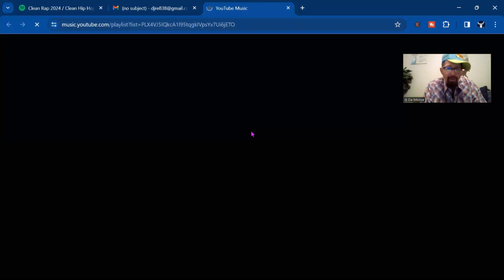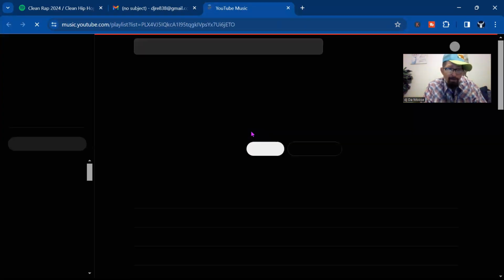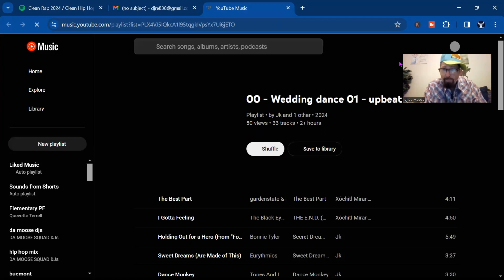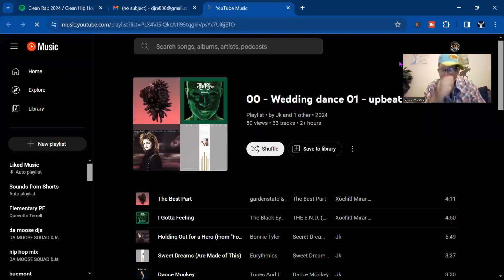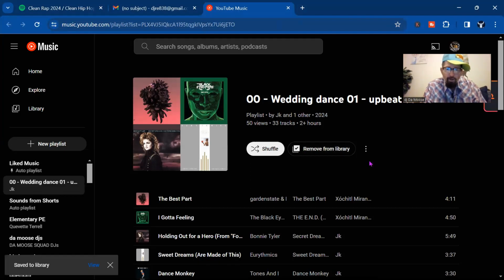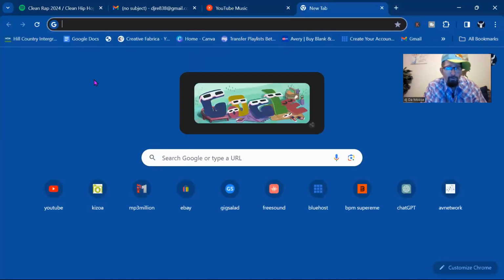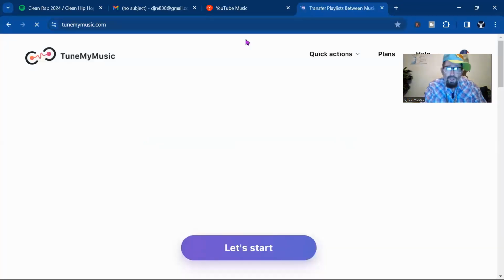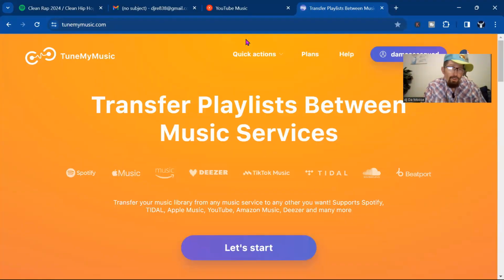Now y'all might be keen to know, but I'm going to show you how to do this. Save the library. What we're going to be looking at is wedding dancing and upbeats, right? We're going to go to my favorite place in the world, Transfer Music. A lot of y'all don't know about this, but let me explain what we're about to do. I'm going to take the music and tune my music.